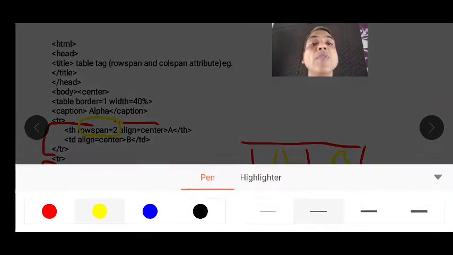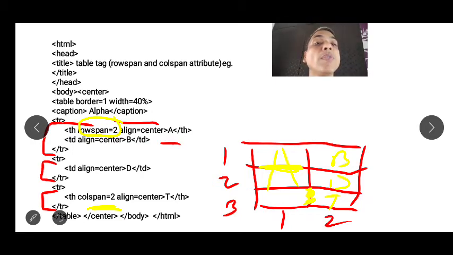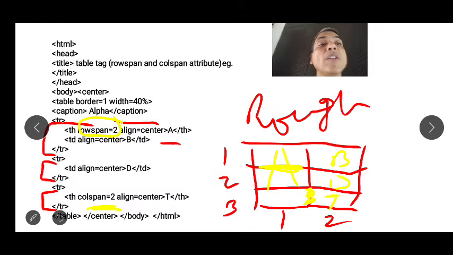Okay, now remember one more thing, that this is your first row, second row, third row, and 1, 2. Remember that this A will be considered in both the first row as well as the second row, but one is coming first, that's why this will be considered in the first row. Then B data will be in the first row only, D data will be in the second row, because the second row is having only one record, that's why. Same way the third record. Now this is known as a rough diagram.